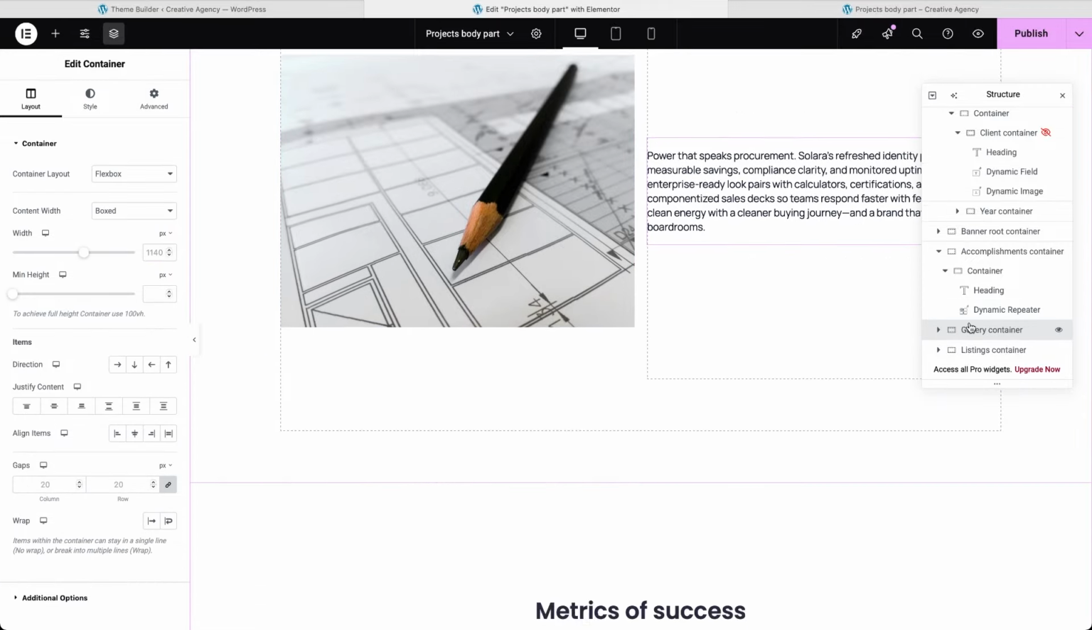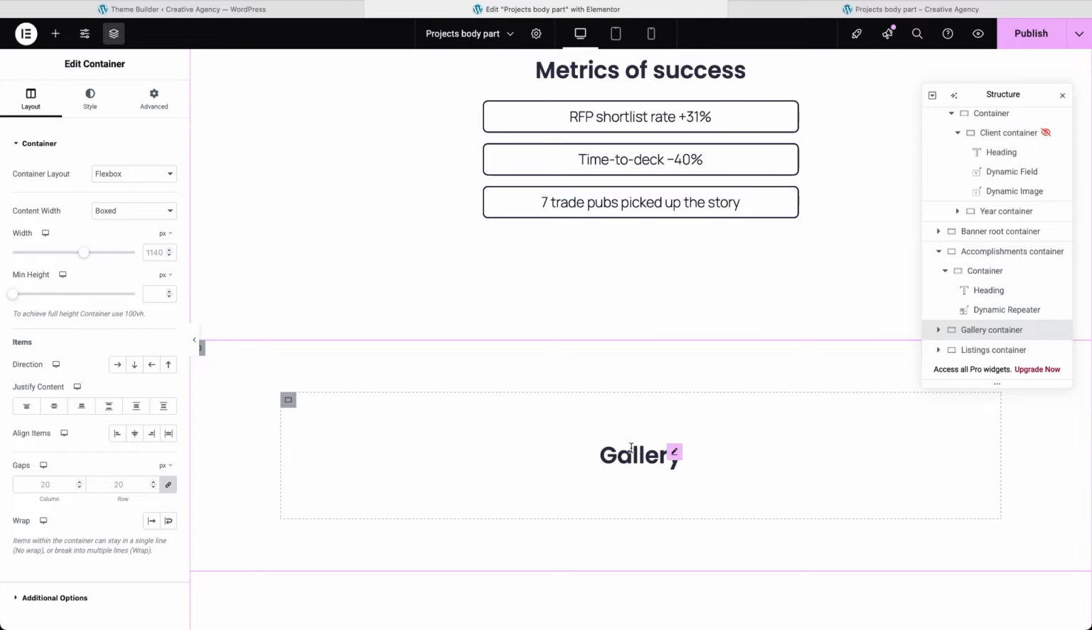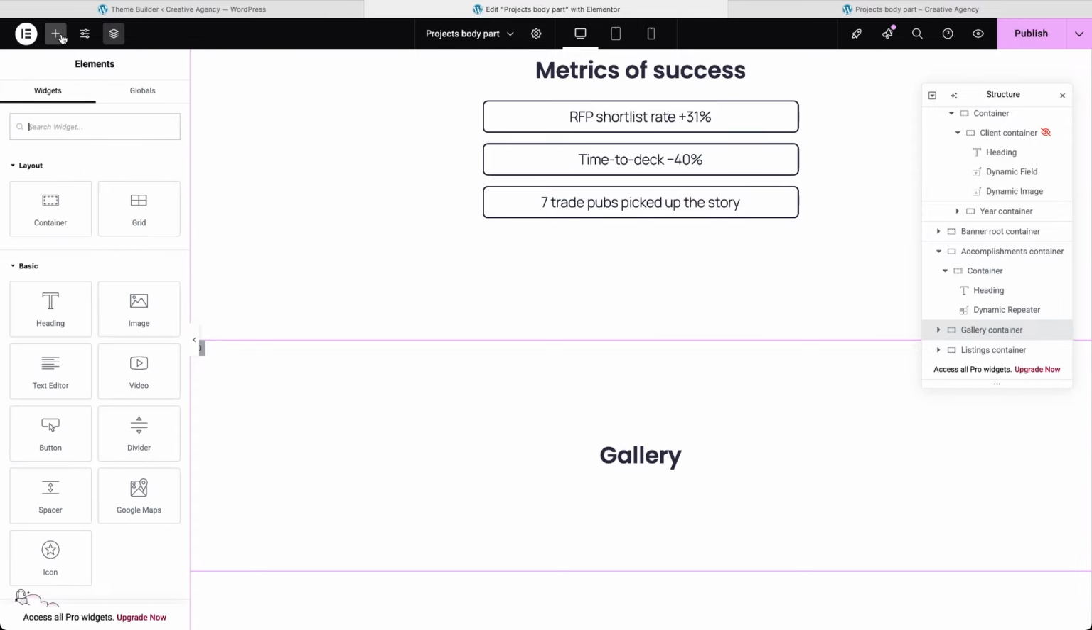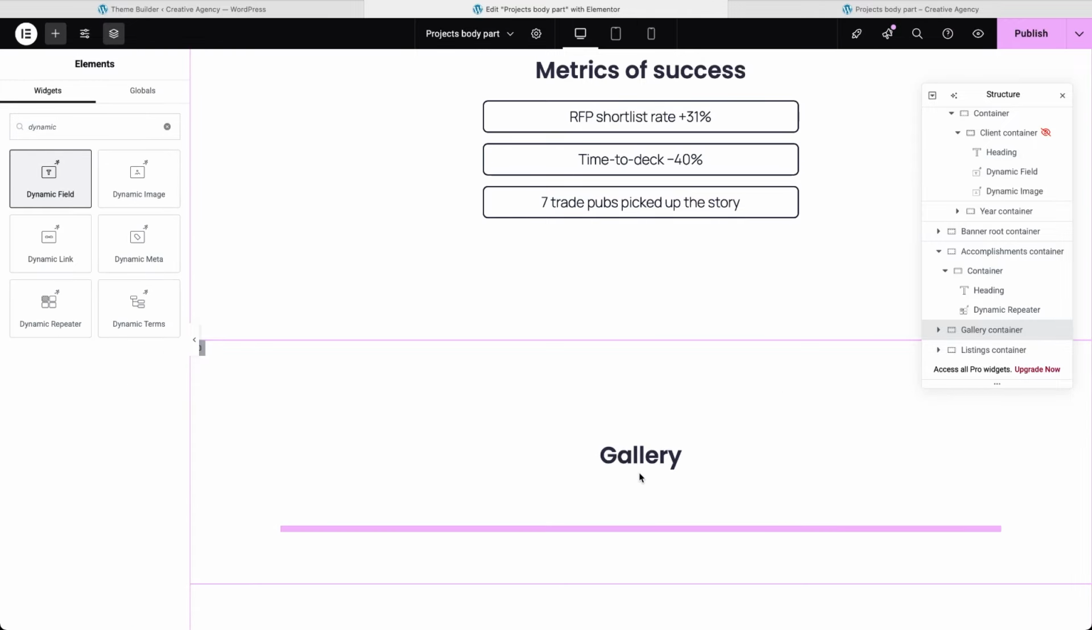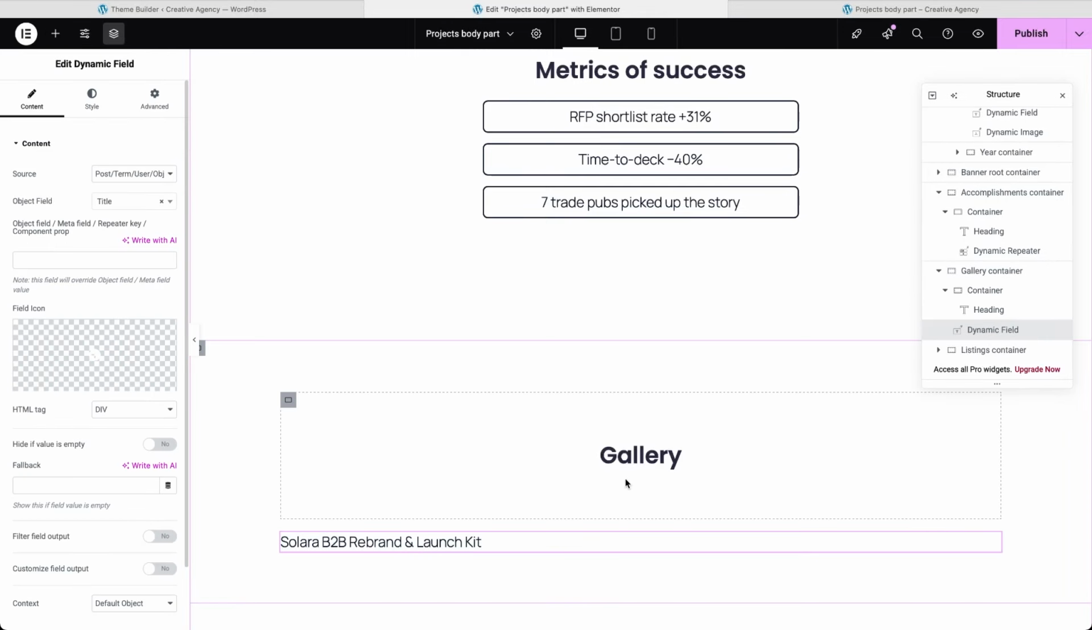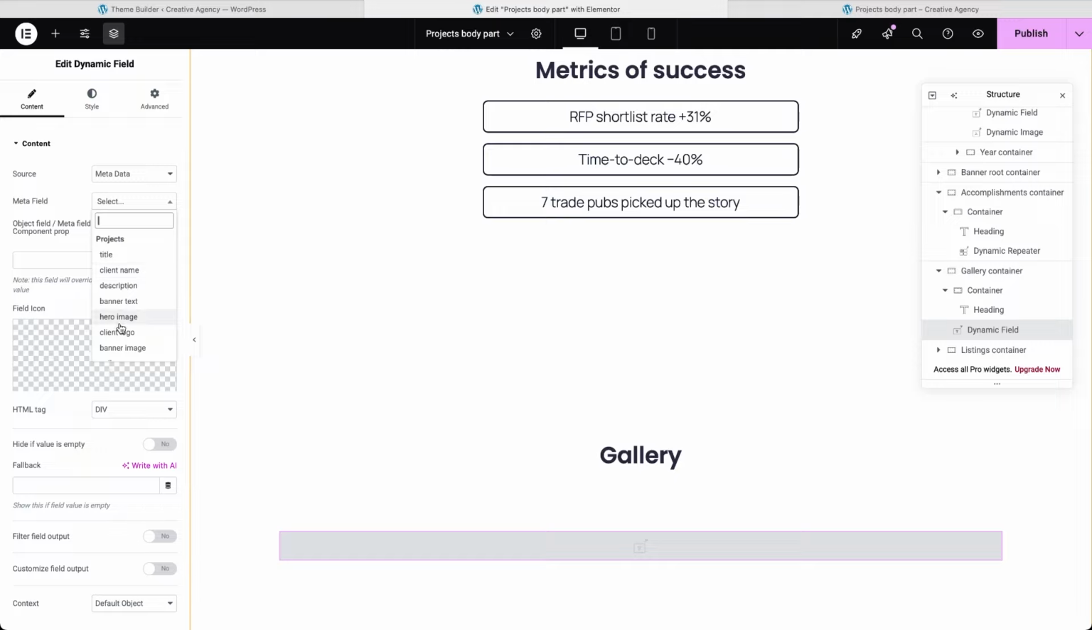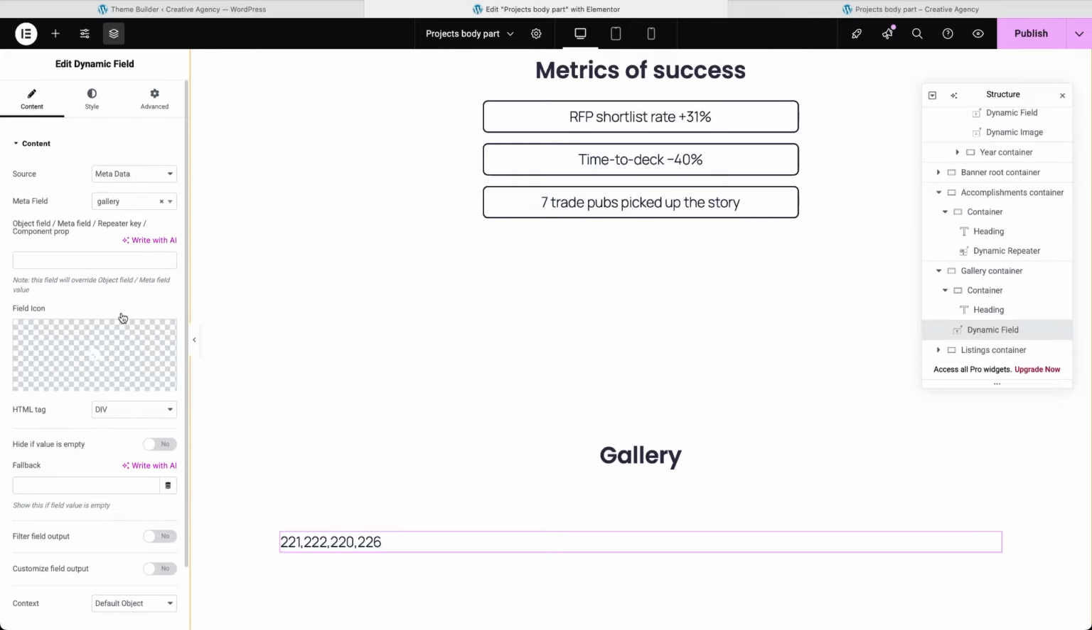Now let's insert images from the gallery. JetEngine's dynamic field can render a gallery as a slider using filter field output images gallery slider. But make sure that module is enabled in JetEngine.